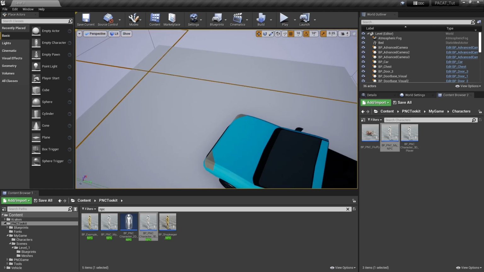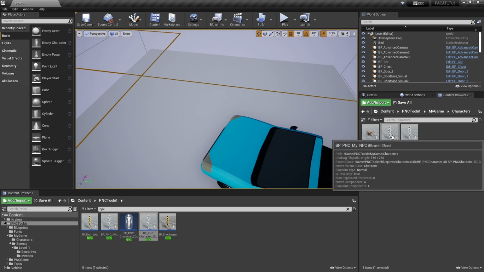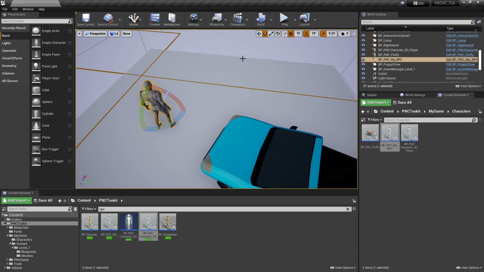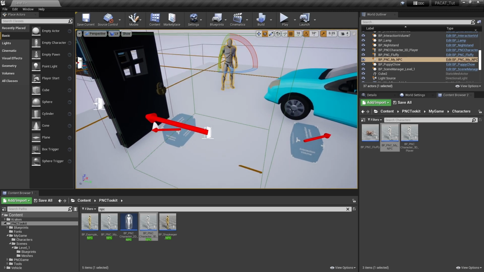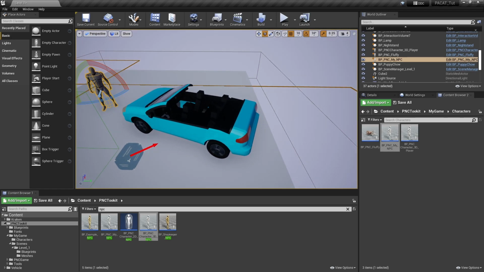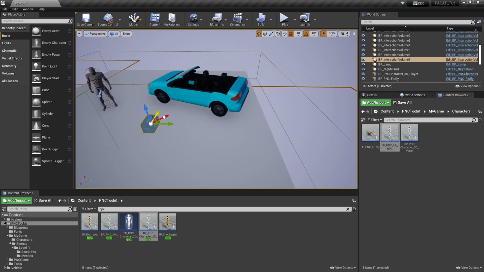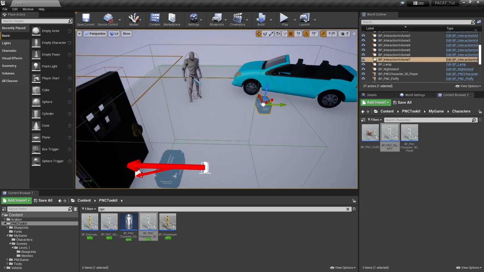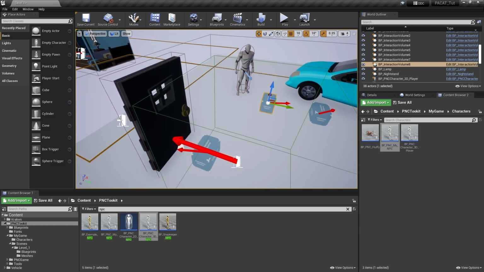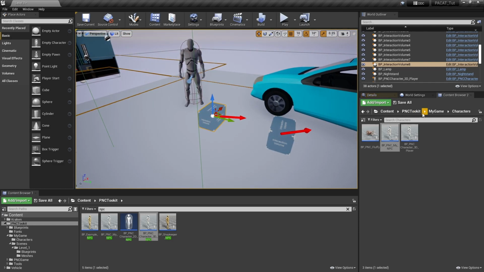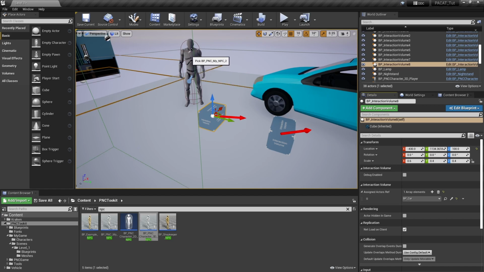What I'm going to do is add the NPC over here by the car. Let's turn them around. There we go. All right. Let's move the car back a little bit and put that there. And I'm going to duplicate this interaction volume and set it right there. I'm going to select it and pick the NPC.